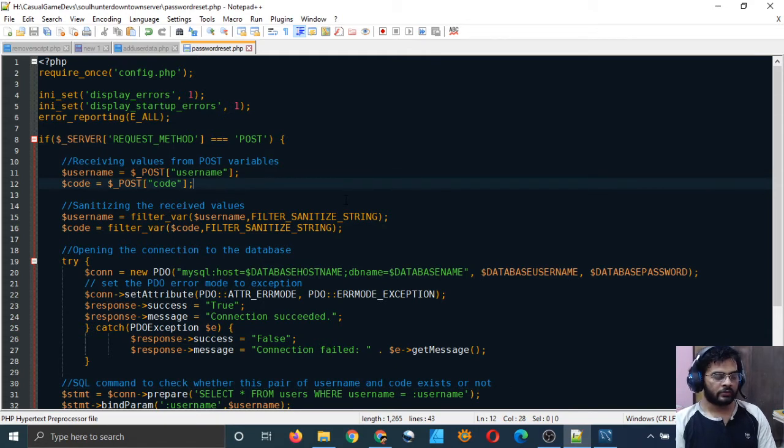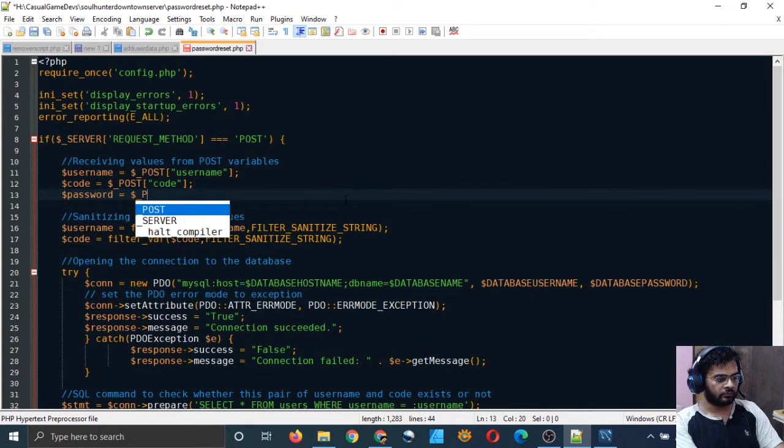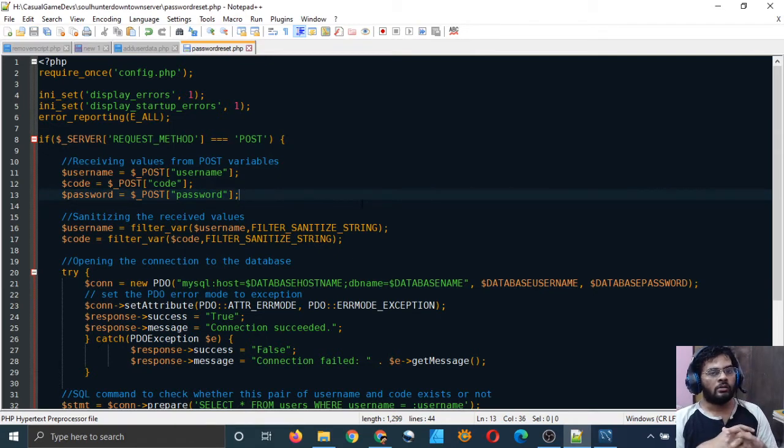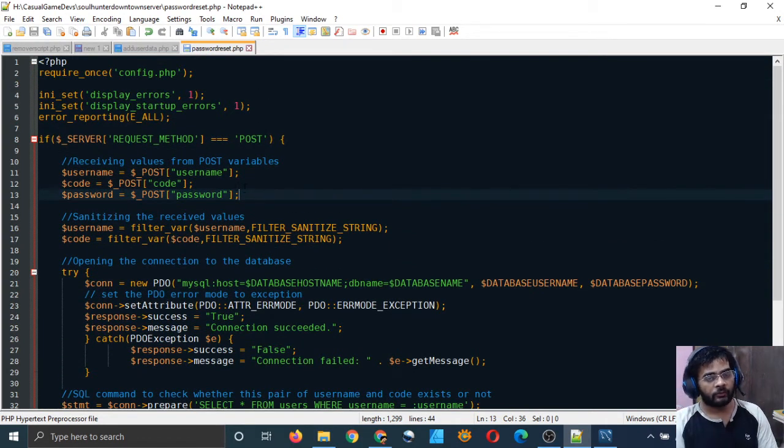One more thing, along with these post variables, we will also receive one more variable which is called password, because we are going to do everything in the same script. We are not going to verify their identity in one script and let them change the password in another script. We will do both things in one script, that is verify whether their code and username are correct or not, and change the password also in the same script, because it will be easier for us. We will not have to make two separate scripts for that, right?